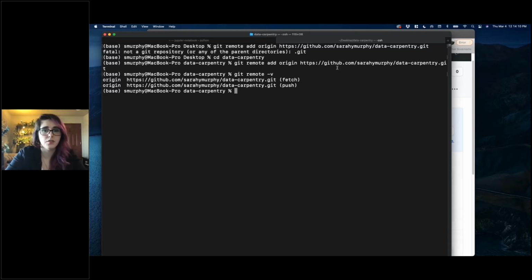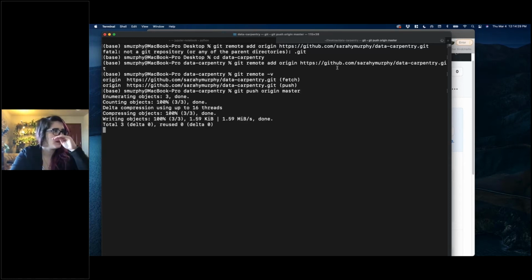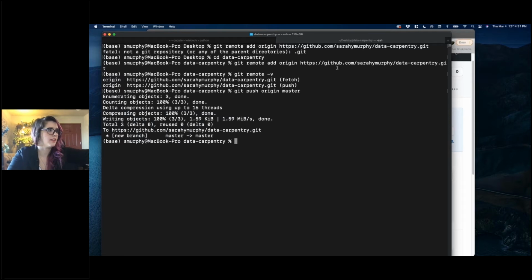Okay, so now we're ready to upload our changes to GitHub. So we can type git, whoops, I was a little behind, git push origin master, and then hit enter. And you should get output like this. It might take a little longer than mine did, but this is essentially what your output should be.